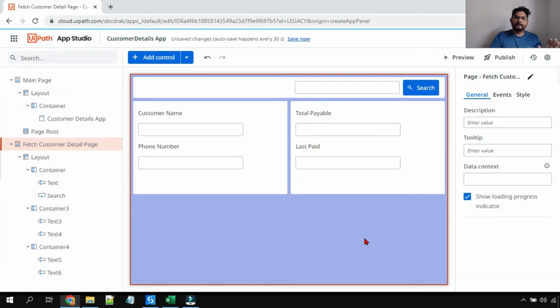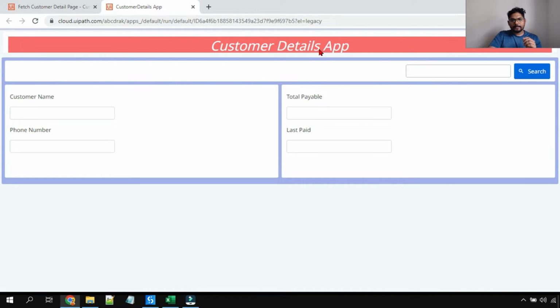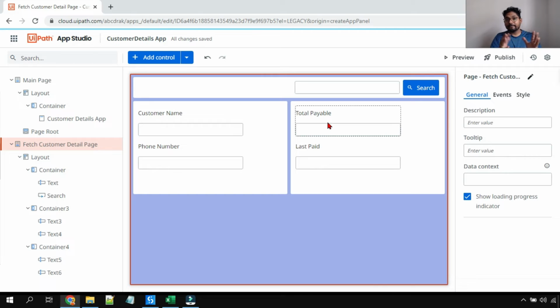So overall designing, the front end designing is done. Okay, so we are done with the front end design. Let's have a final preview of how it is appearing. Okay, so you can see customer detail app and the front end designing has been completed, looking good. But again, this is not yet functional.